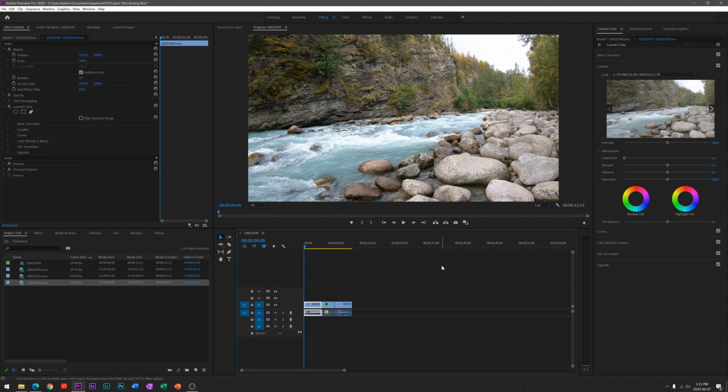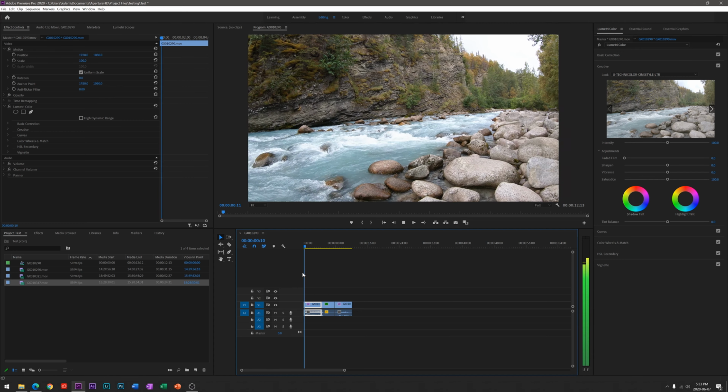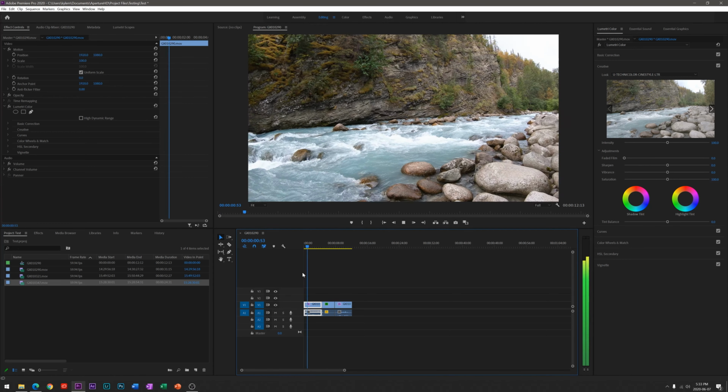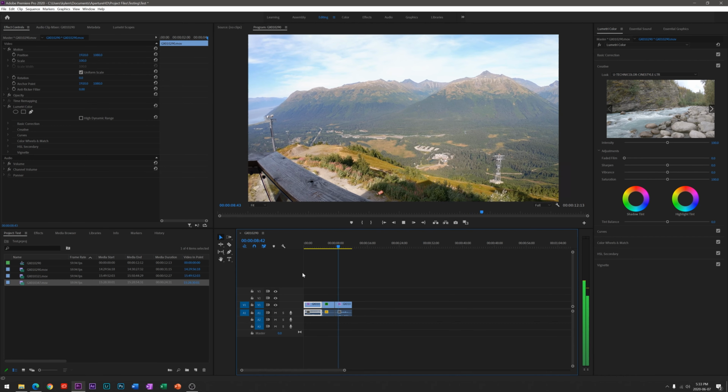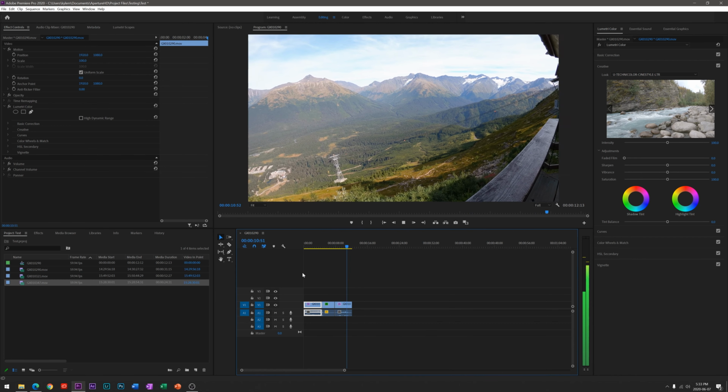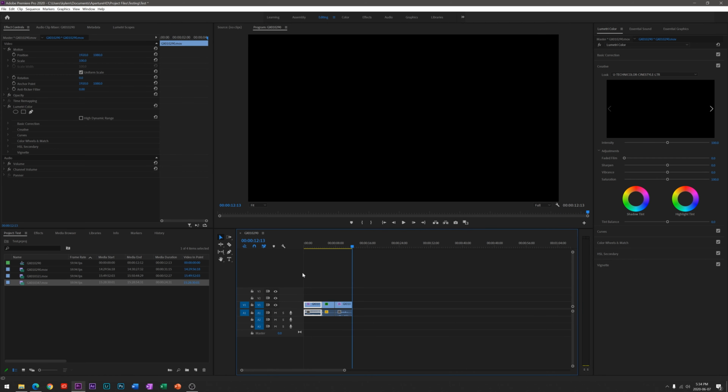So as you can see here, I have some footage all edited. I'll play a little bit for you. This is some footage I took on a recent trip to Alaska, and we're going to use this as our example. So, pretty landscapes, and as you can see, it's a very complicated edit, what I've done here. So what we're going to do is jump in.